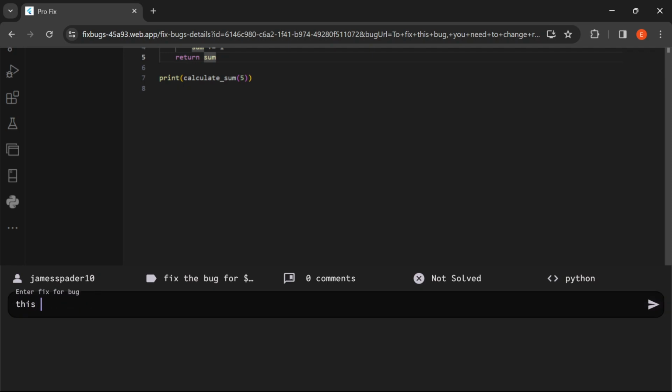So I type in here, this is due to type error. I submit. And as you can see, we get not the bug answer, and we also get possible fix added as well. We also see that it still has a not solved indication here.